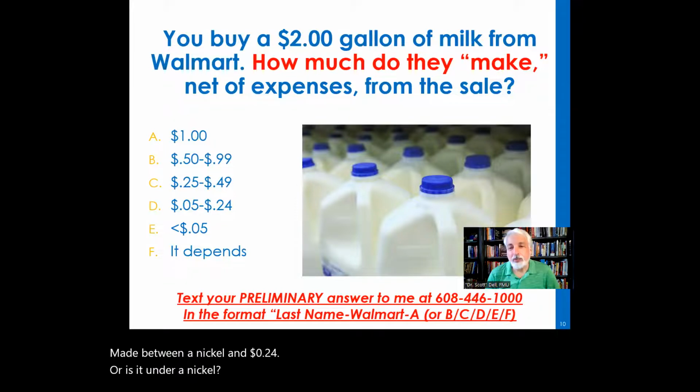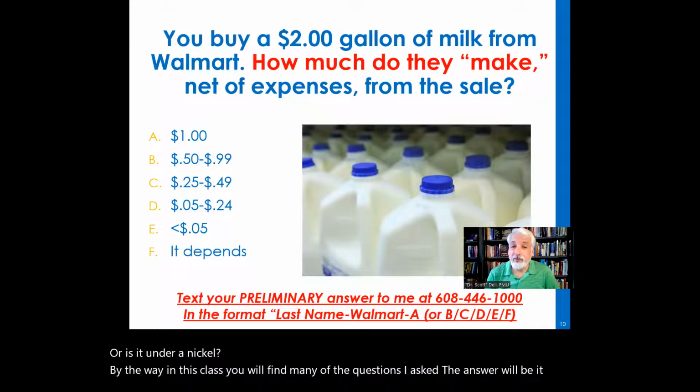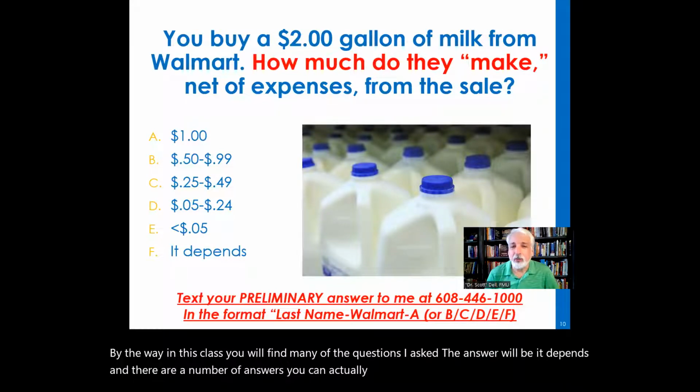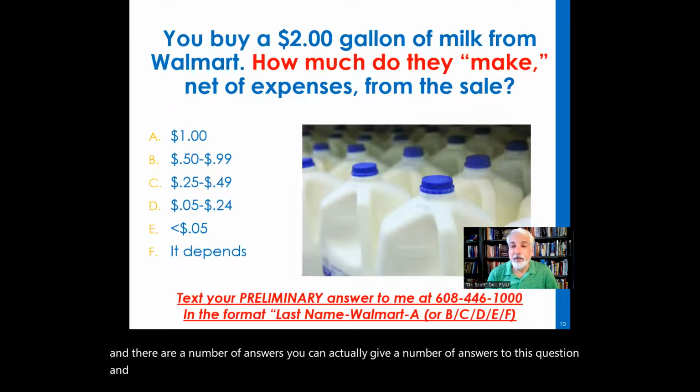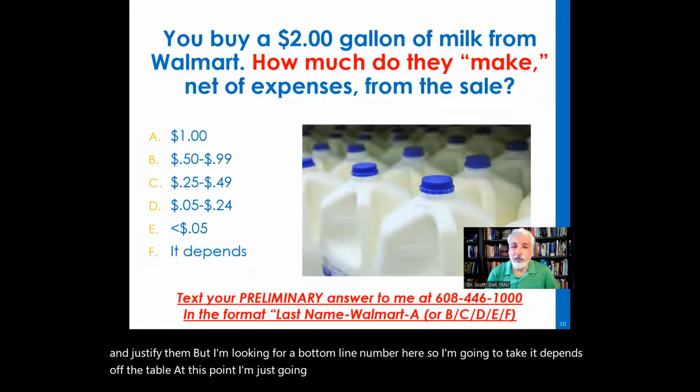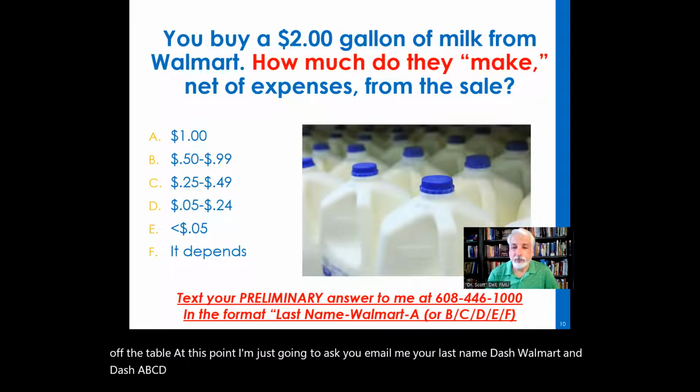By the way, in this class, you will find many of the questions I ask, the answer will be, it depends. And there are a number of answers. You can actually give a number of answers to this question and justify them. But I'm looking for a bottom line number here. So I'm going to take "it depends" off the table at this point. I'm just going to ask you, email me your last name dash Walmart and dash A, B, C, D, E, or F in your response. So we're going to go take a look.